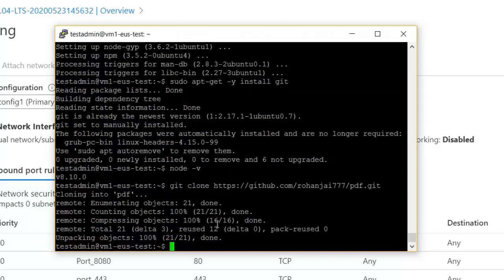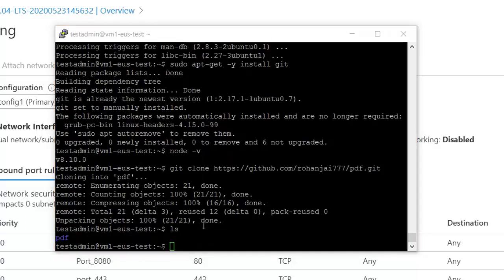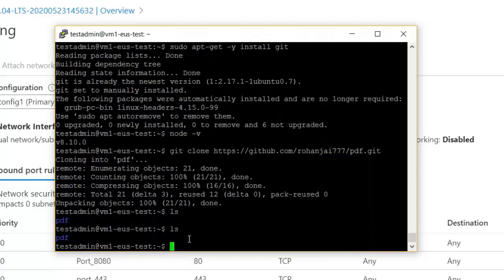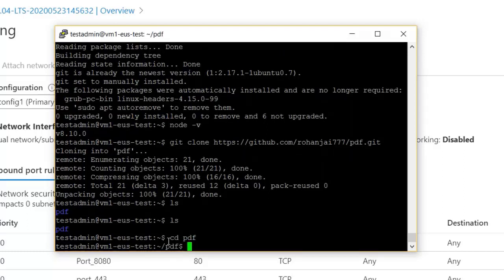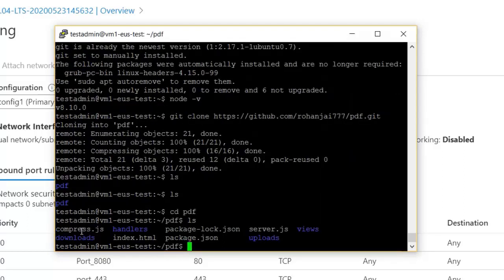So let me show you where it is. So guys, you can type the command ls and it will list the folders that are present. Okay, so let me cd, or you can say change the directory or folder, and then go to the PDF folder and see whether all the files are present or not. Okay, and here I can type ls to list all the files. So guys, as you can see, all the files of my application are present.